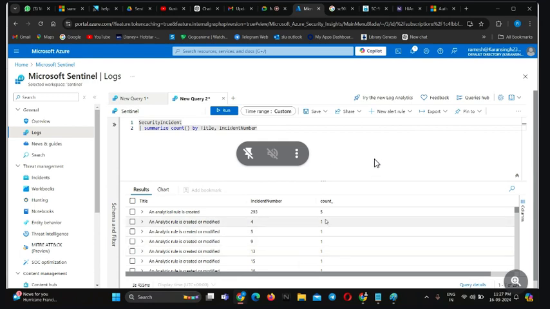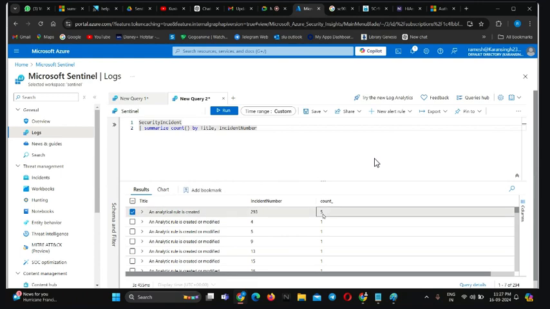Right. But why did we see five counts here? I think while we were creating a scheduled query rule, we did the alert grouping. Okay. Copy that title name.